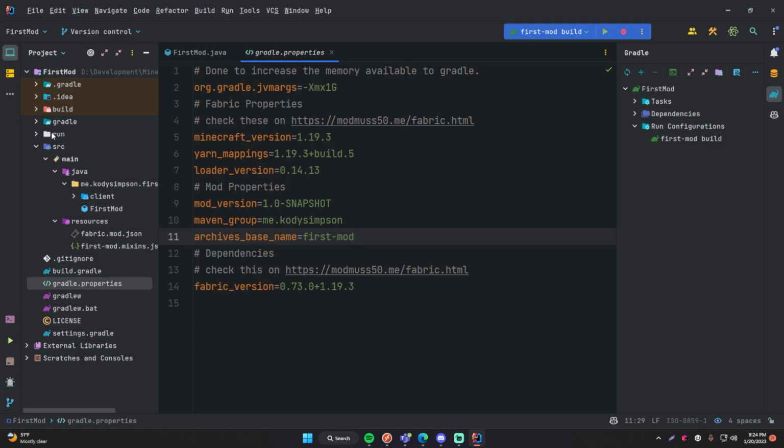And then up here, we have some other stuff like the run folder, Gradle folder, build folder, .idea for your IntelliJ settings, and then the .gradle folder. So you can ignore all that pretty much.